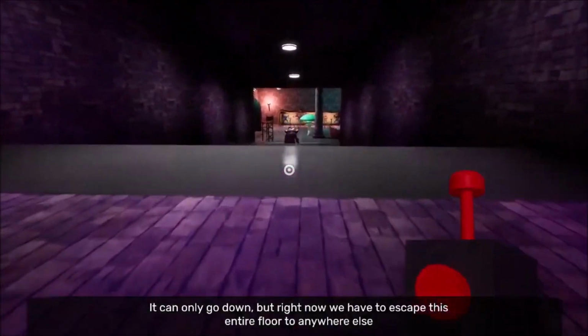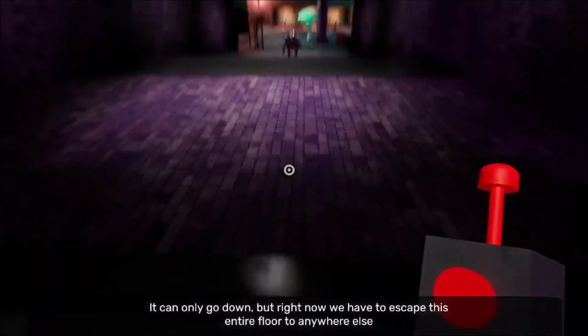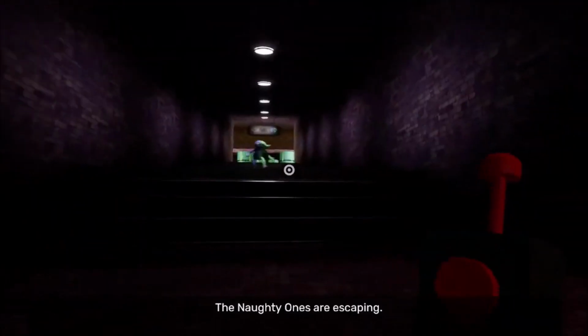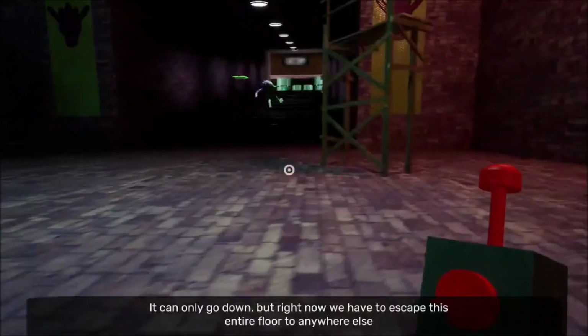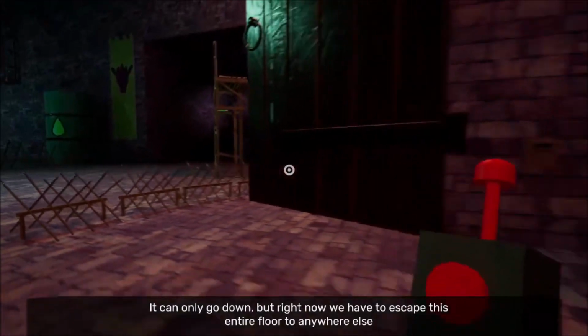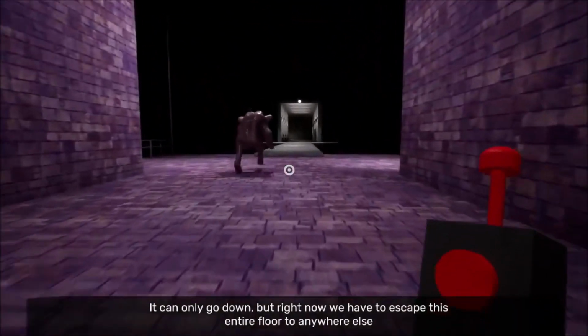Hold on, Toad! You're running away quick! You're saying something! Whoa! I didn't expect the Joker to chase after me like that. The naughty ones are escaping! I've managed to get the elevator to work, but only partially. Oh, okay, good. I have the last part. Down, but right now, we have to escape this entire floor to anywhere else!